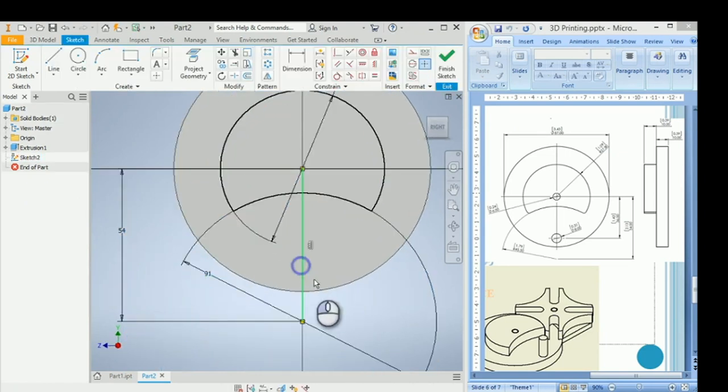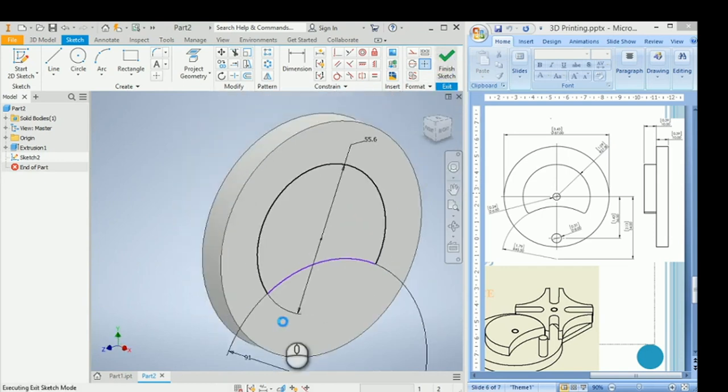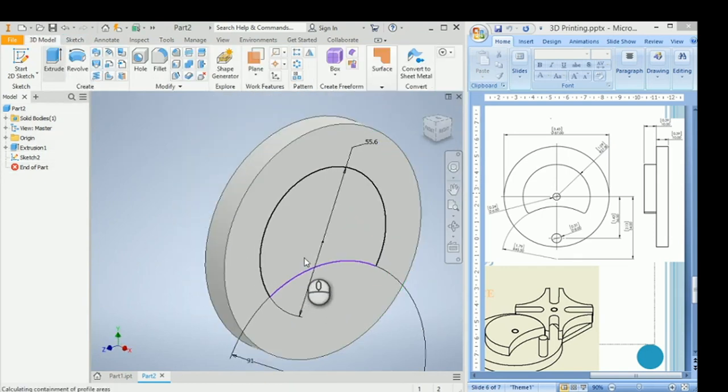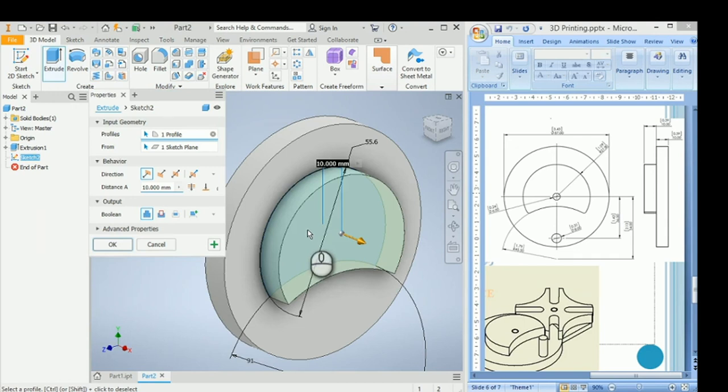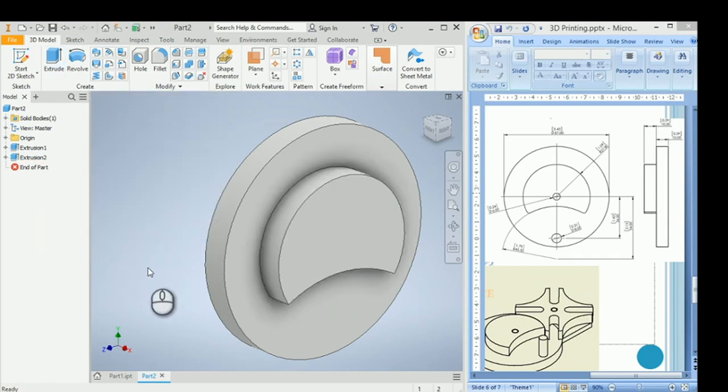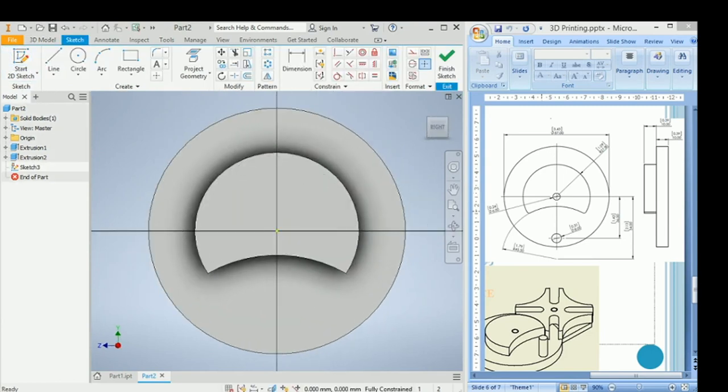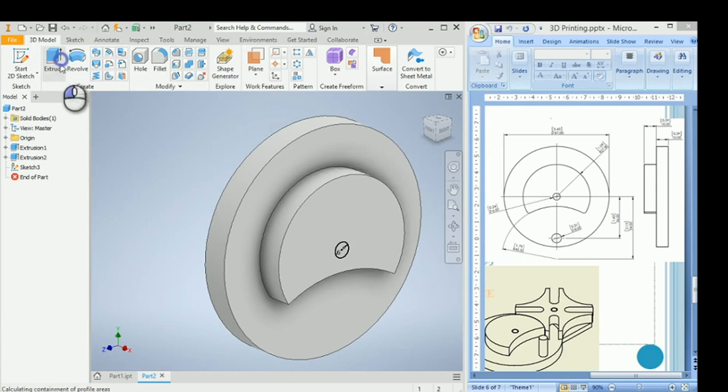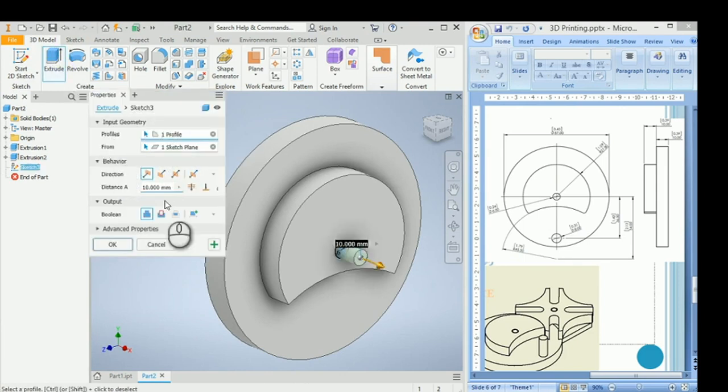This line is not required. I will remove this line. Extrude. This is for 10 mm. Okay, right. So now I will create a hole in this. The diameter of the hole is 6 mm. Extrude. Here I am removing the material, so it should be this option, cut.